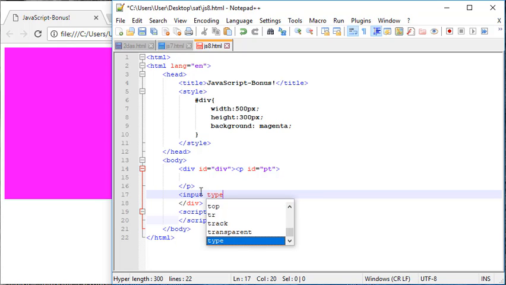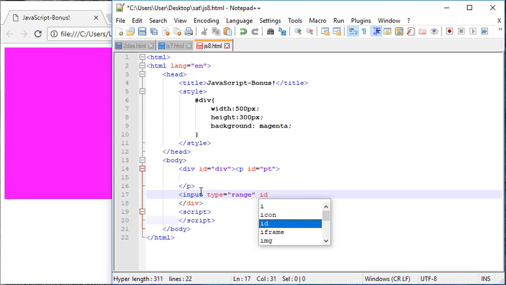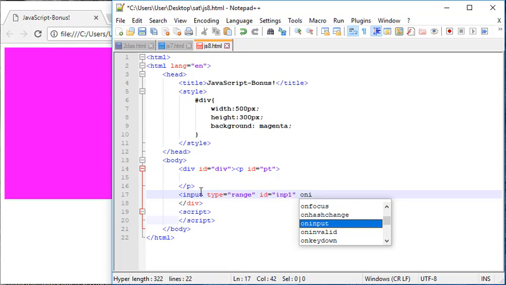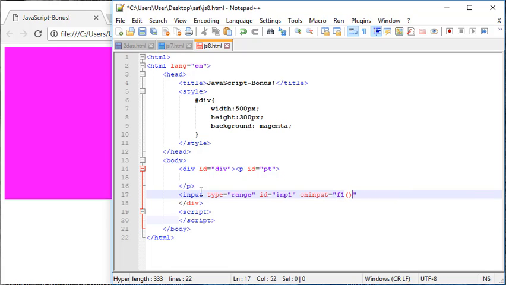In our input, let's give it a type, and we'll make it a range. So that's the range bar if you remember from our old lessons. Let's also give it an ID, and let's say imp1. And let's add in something called onInput. So this is the onInput attribute, and we're going to add in a function to this, which is going to be our f1 function.